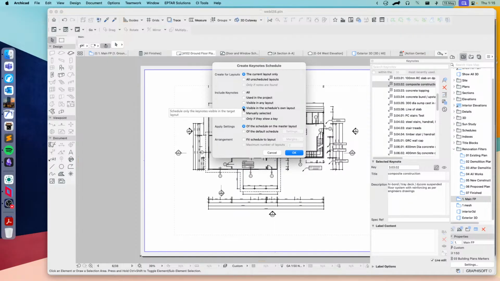And then the fourth option down is the one that you will want to use most of the time, which is to place the keynotes which are visible in this schedule's layout. So in the layout sheet that we're placing this schedule on, those are the only notes we care about, which is what you're going to want most of the time. The last option is to have manually selected notes, which will allow us to grab a selection of notes that you want to create a schedule based on.